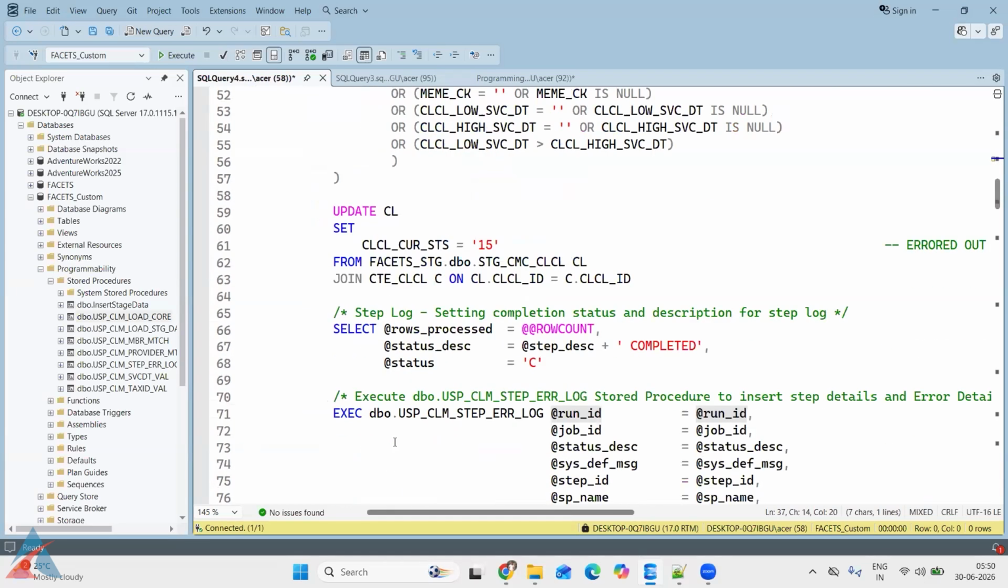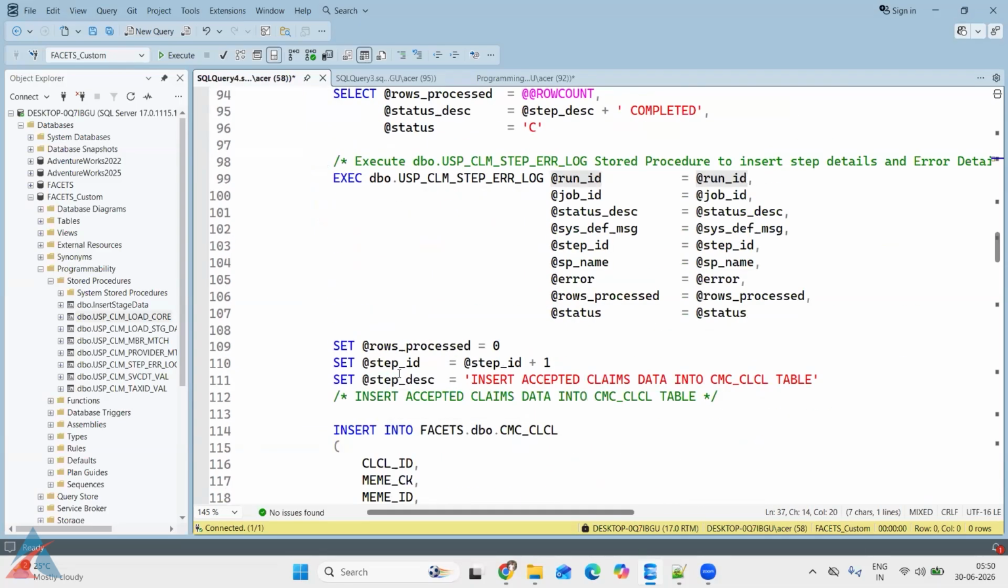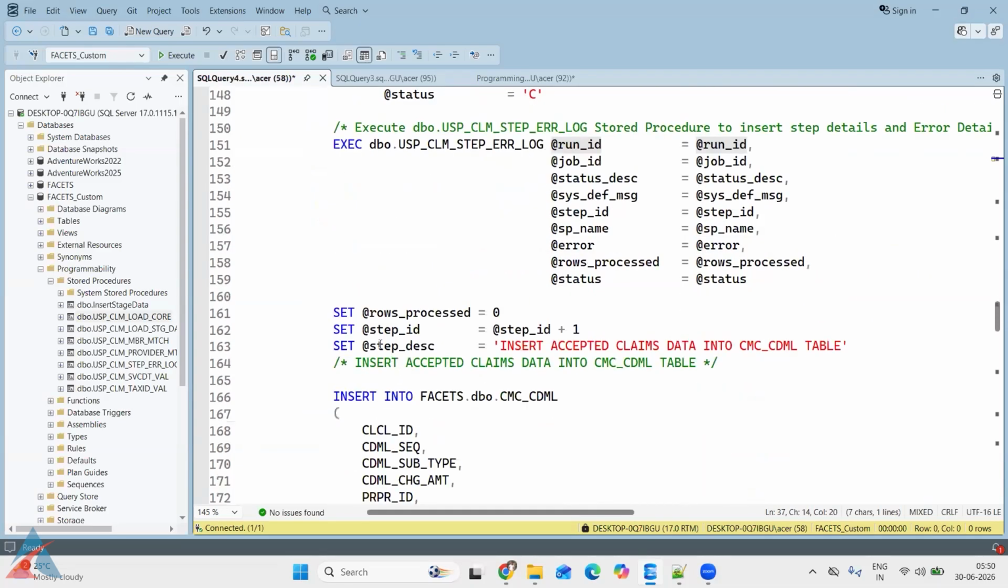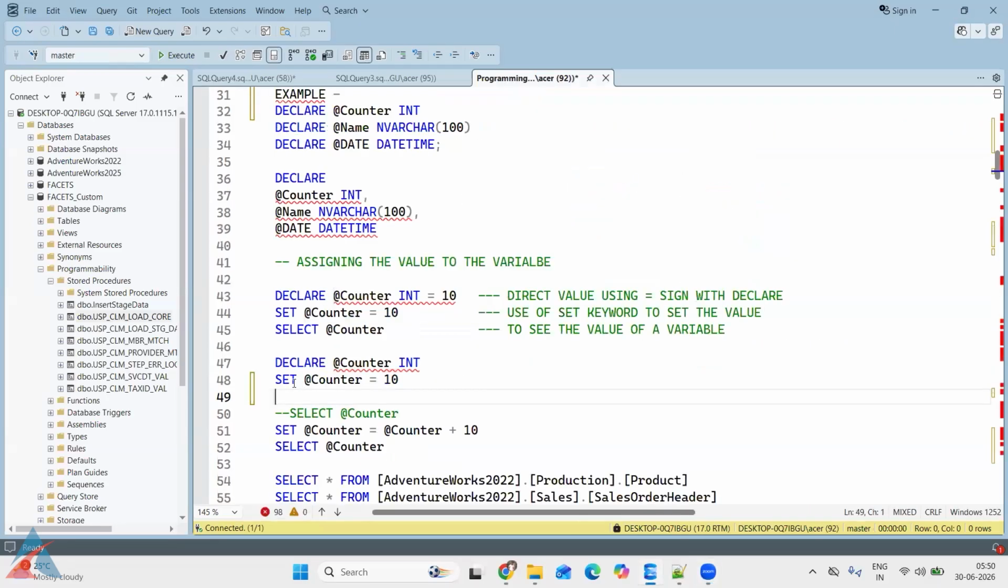Some other example might also be there. Set rows processed equal to 0. Earlier it was having some value, and now we are setting rows processed equal to 0. So we can assign the value using the set keyword as well. This is another method, and the last method is like, I think I need to add one more.